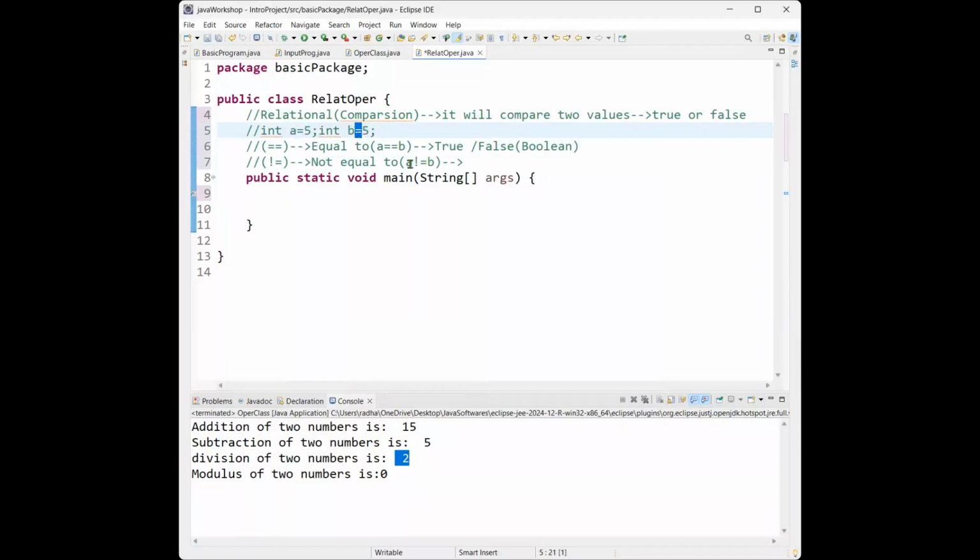Now what it will check: I have 5 in the A value and 5 is not equals to 5, right? So it will return false. If in the place of 5 I have 6 or 7, so both are different, this condition will be satisfied and it will give true. If the condition doesn't satisfy, it will return false, and if the condition satisfies, it gives us true. Okay, understand everybody?